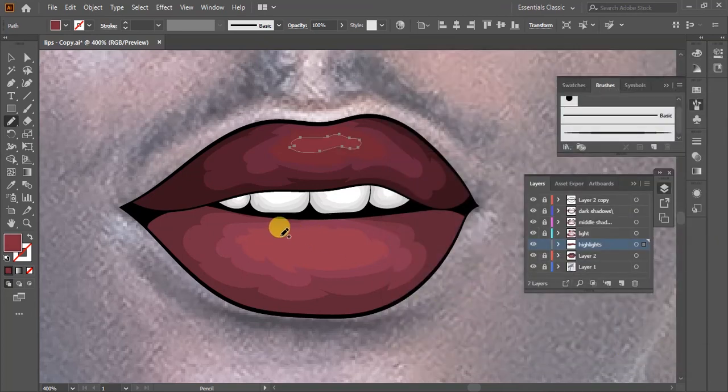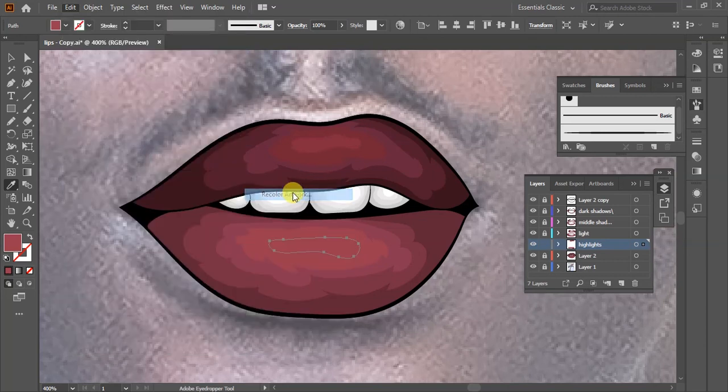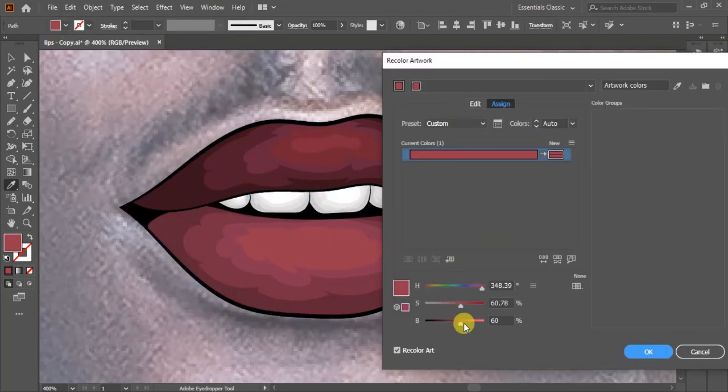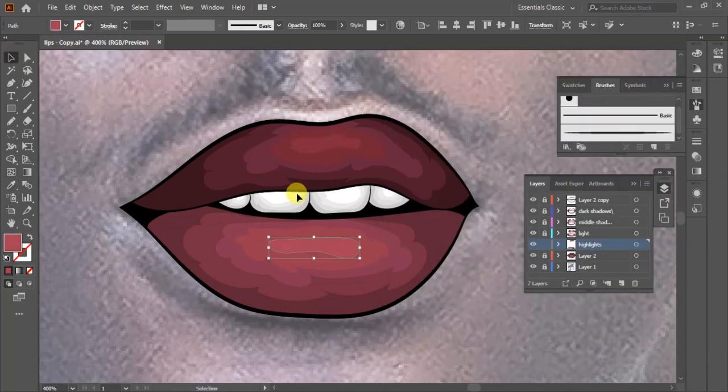Draw any shape. Use the eyedropper tool, and sample the base color. In Edit, Edit Colors, choose Recolor Artwork. Adjust color as shown. At this time our lips are done.